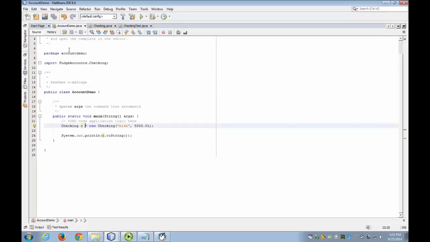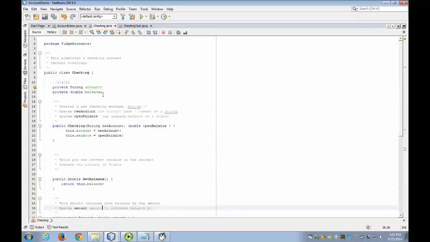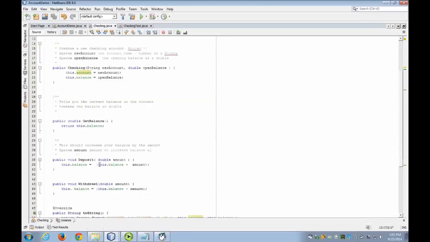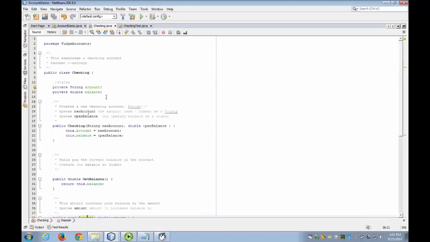I guess one of the last things that I didn't talk about that might be on the test is, and I'll bring it up now, is these private members. This one never changes account, right? But the balance does change when I do a deposit or withdrawal. You see that? So we call this immutable. And this one is not immutable.